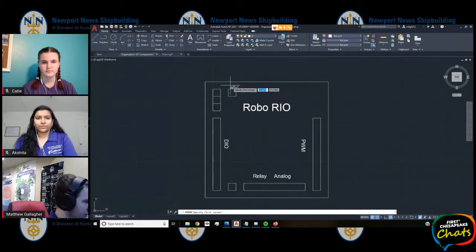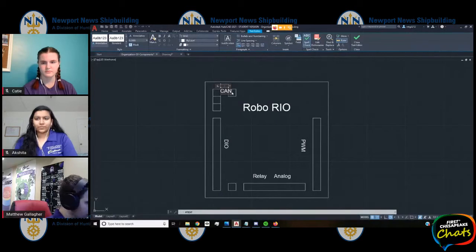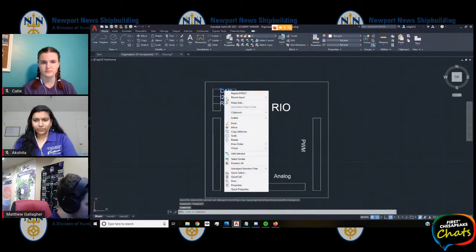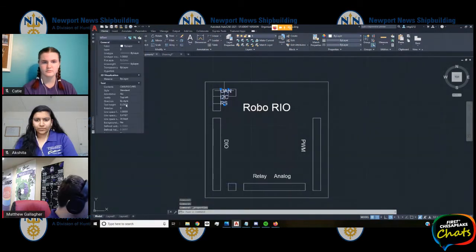And we have our last few up here. We're going to make these a set of 3. We have CAN, I2C, and RS. Looks like that text might be a little big, so we'll make that a little smaller. We'll make that 1/8.